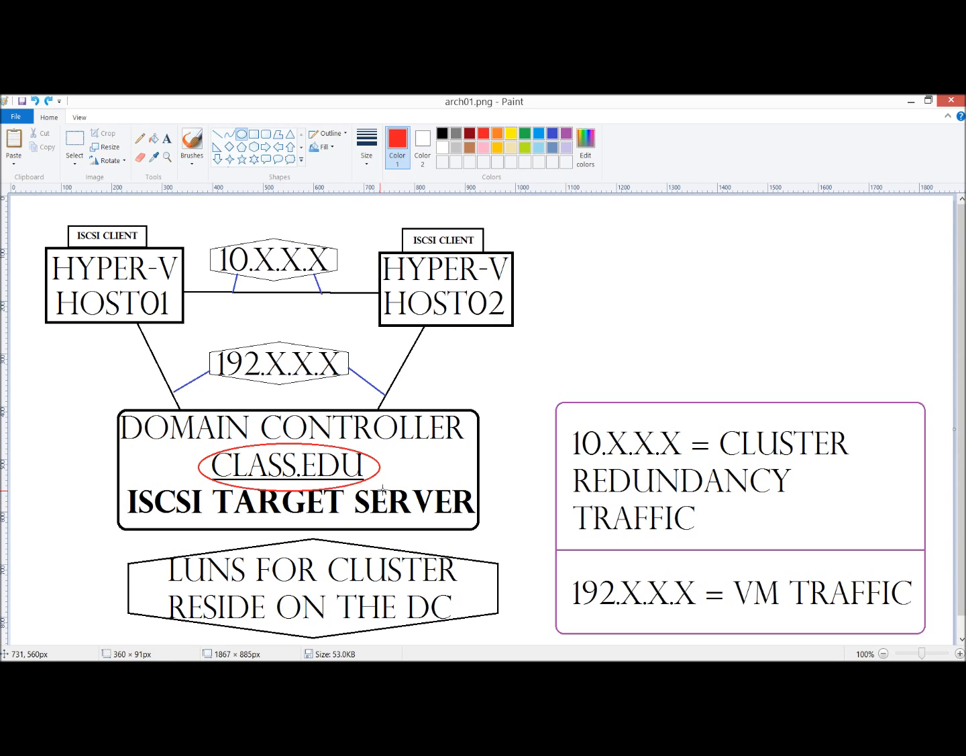The domain controller is called class.edu, and it will serve as an iSCSI target server, which is essentially, for our purposes here, a storage server. The LUNs, the logical unit numbers, if you will, for the cluster will reside on the DC. Not exactly the ideal approach, but for the purposes of my demonstration, it will do what we need to do perfectly okay.